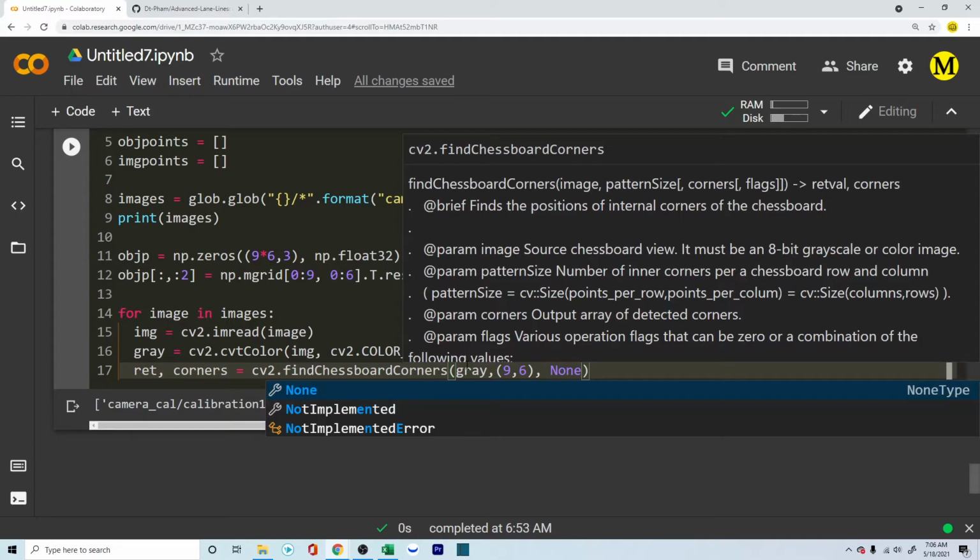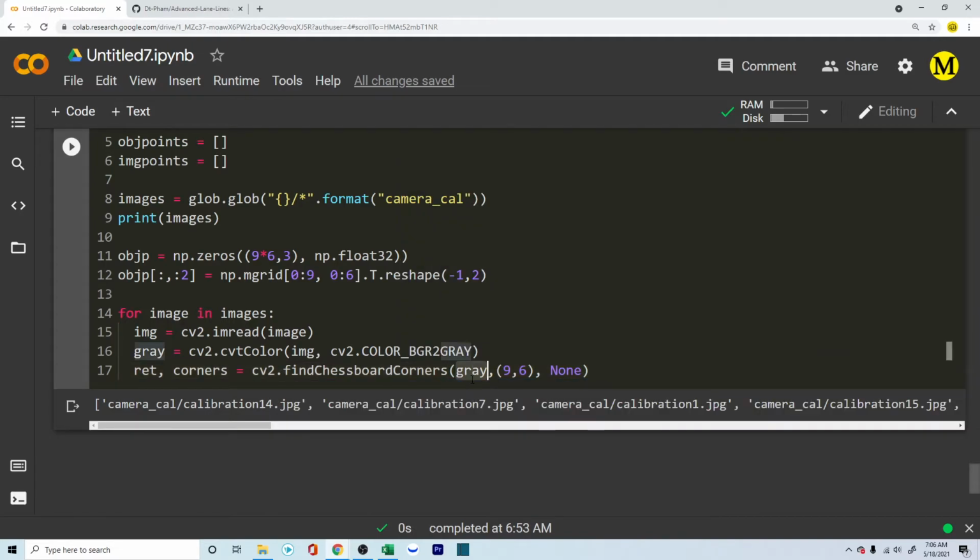To make it easier, we can even remove the gray image, and we can also try running it on the regular image, but it's okay to run it on a grayscale image as well. So let's do this.